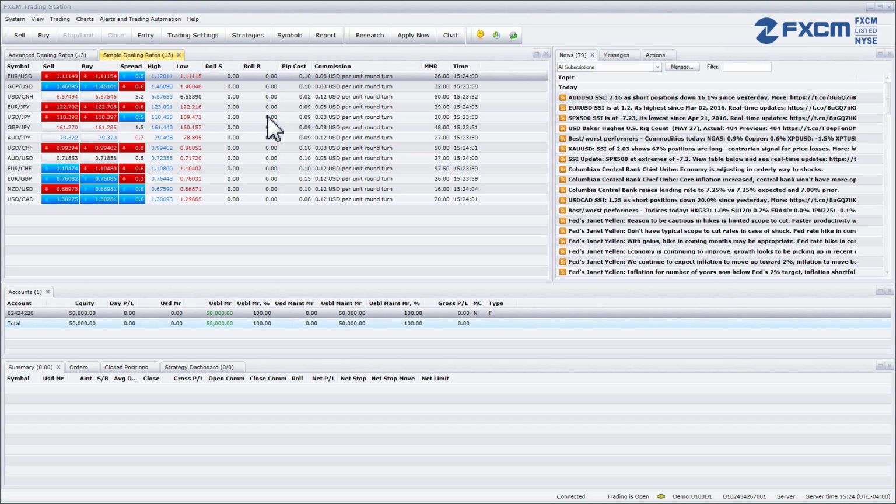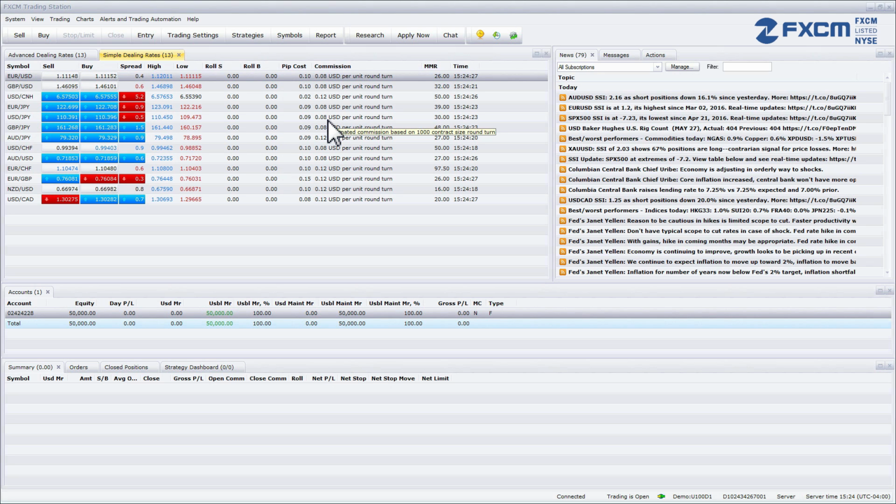The next column is pip cost. Pip cost is the amount you gain or lose per lot for every pip movement in that currency pair. The next column is commission. Commission provides the estimated cost to be charged for a one lot position round turn, open and close. The commission shown is per 1K. Mini accounts will not have a commission column.